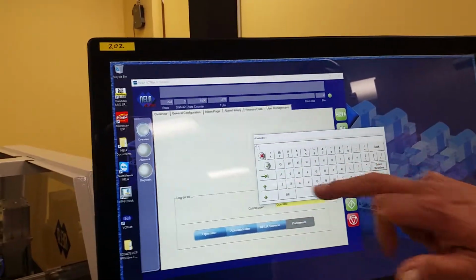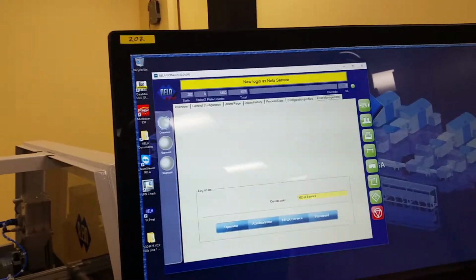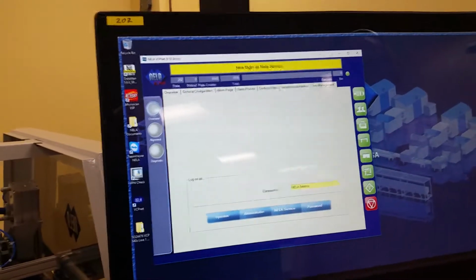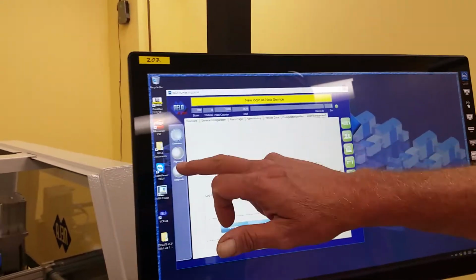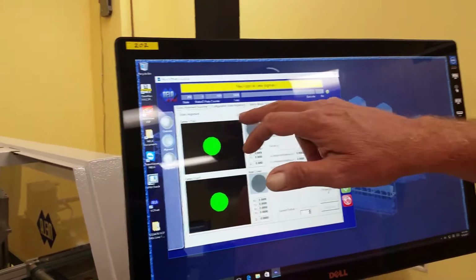Now what it does, you'll come in here and it gives you an on-screen keyboard. We'll go into Nela Service. Any reason for us to get into administrator at all? Not really, not for you guys. Good. Now what this does is it gives you more options in the alignment.